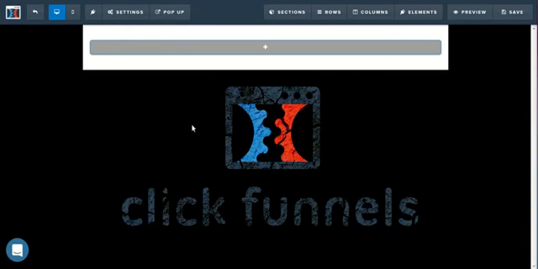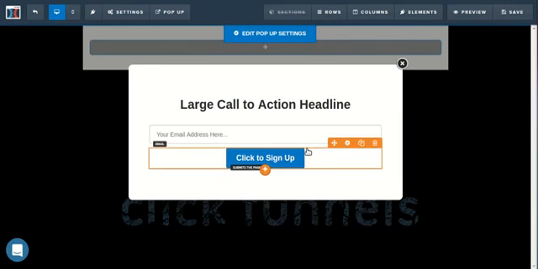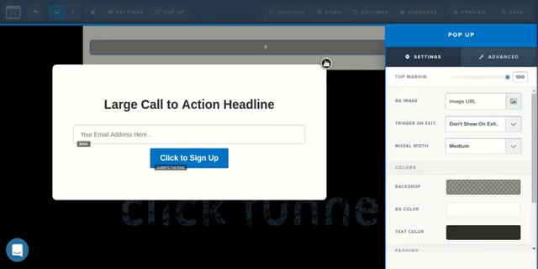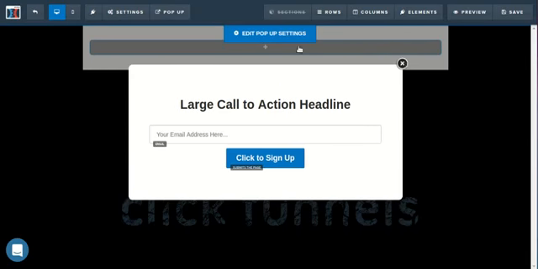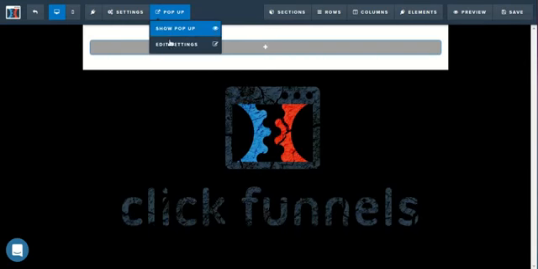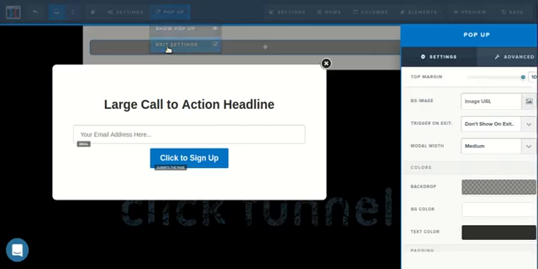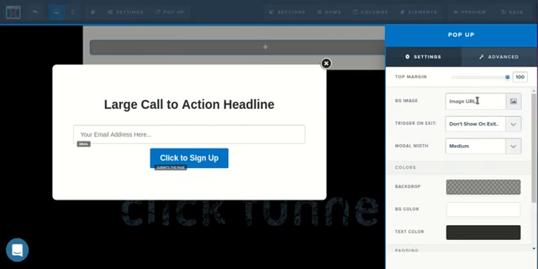So in this video, I'm just going to go over how we can set up a pop-up. So first of all, we'll hover over the pop-ups menu. Then we can click Show Pop-up. From there, we can click on Edit Pop-up Settings to bring up the settings for it. Alternatively, we can hover over the pop-ups menu, click on Edit Settings to jump directly into the settings.